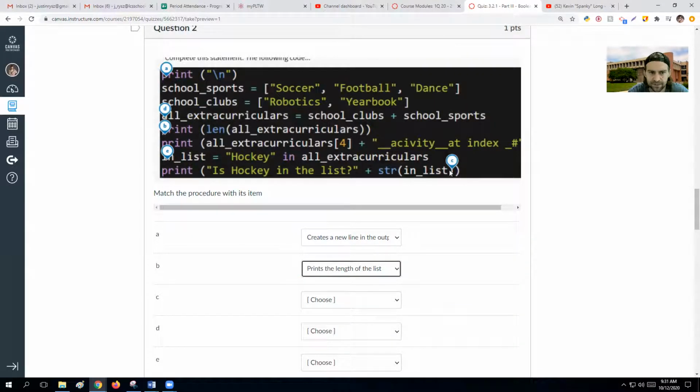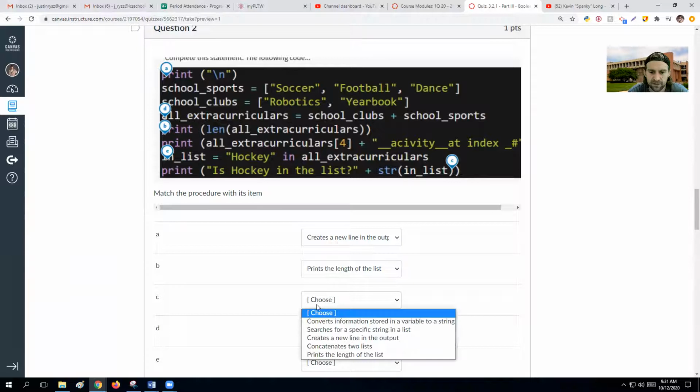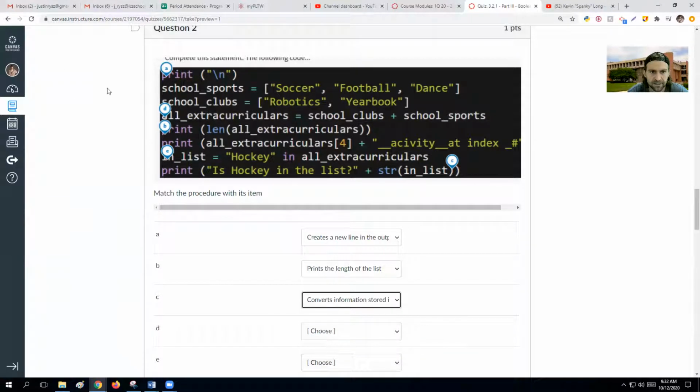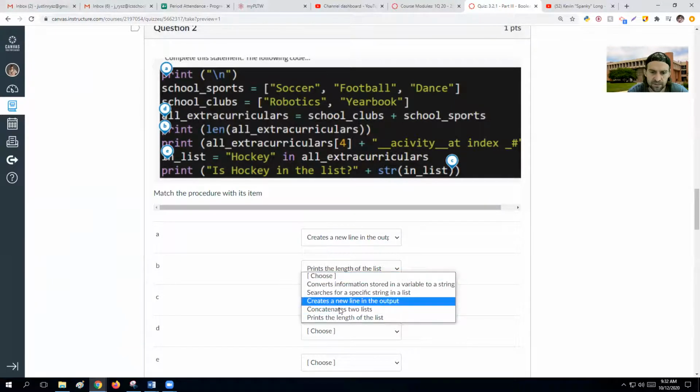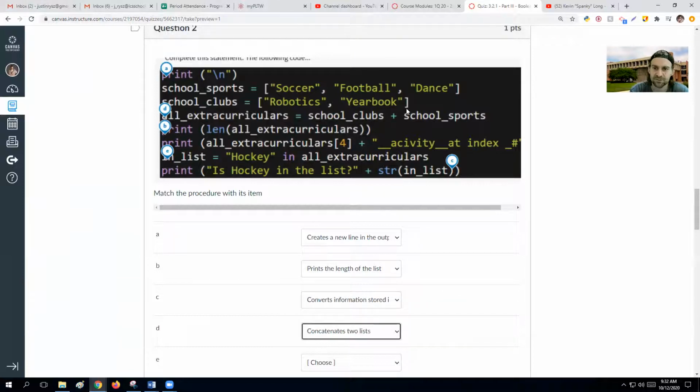All right, C is down here. What's the last thing we do here? Is hockey in the list? Print string list. So what we do here is we concatenate 2 string lists. No. Do we convert information to store variable? Yeah, that's what we do. All right, D here. All extracurriculars equal school club plus school sports. So that one would be concatenating 2 lists. We have 2 lists, school clubs and school sports.